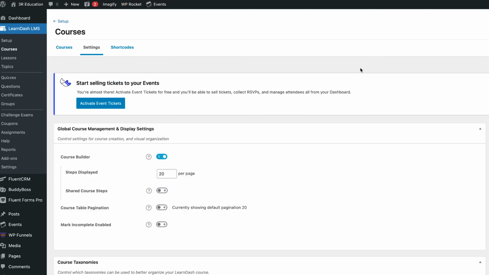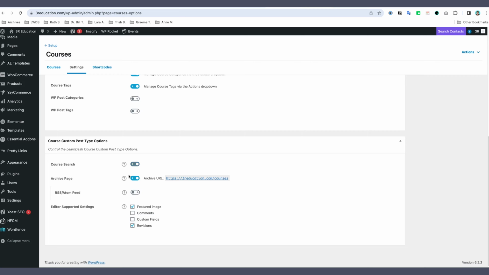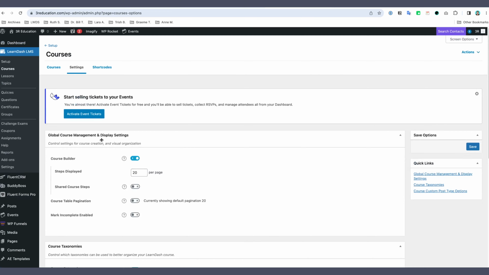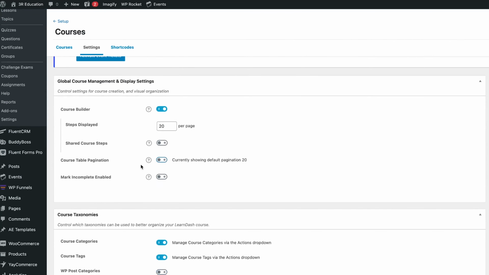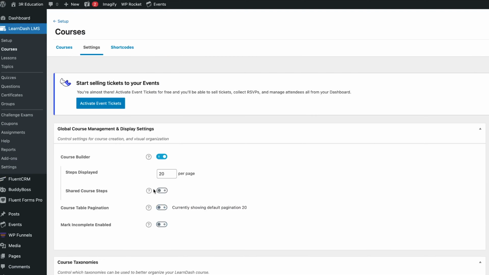If this still doesn't work, what I'm going to do next is set up a staging site and see if it is a plugin conflict. And if not, I'm going to try to contact the support. So in the course builder, this is unchecked, which is fine. What I'm going to do last before I set up a staging site is try to add a course.